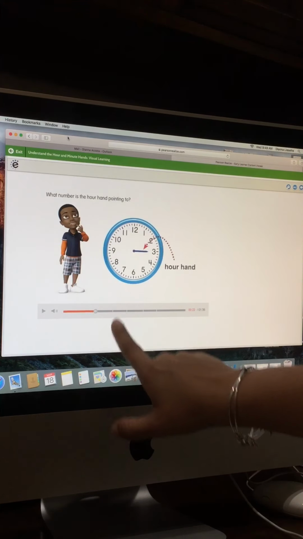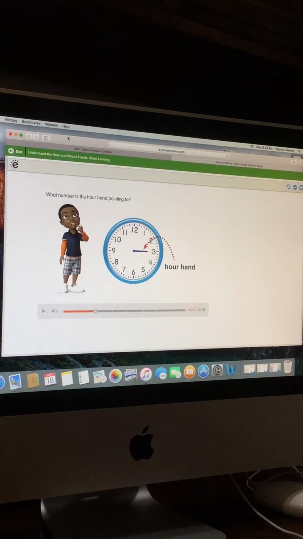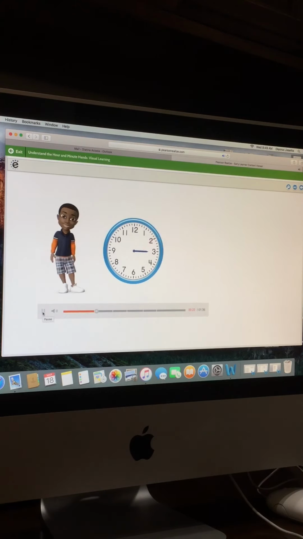You'll see that where these little breaks are, the video will pause in order to give a child time to think, time to answer, which is what we normally do in the classroom. This is where we have our dialogue going on. And once we talk about it, then we continue with the video. The hour hand points to the 3.